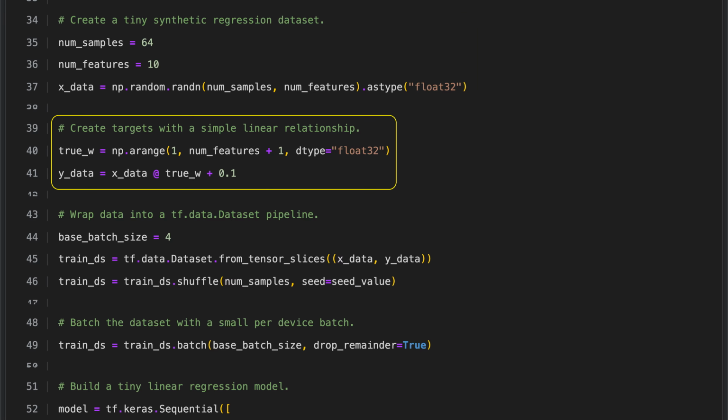To create a simple linear target variable, we first define the true weights as a sequence of numbers from 1 up to the number of features. We then multiply the input data by this weight vector to compute the target values. After that, we add a small constant of 0.1 to each result to introduce a slight bias. This process produces a synthetic dataset with a clear linear relationship between inputs and outputs, making it well-suited for regression tasks.